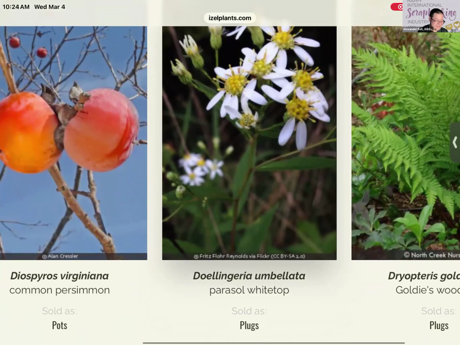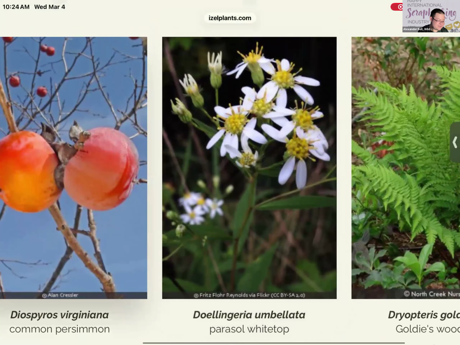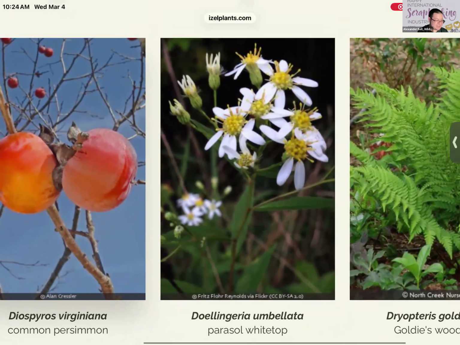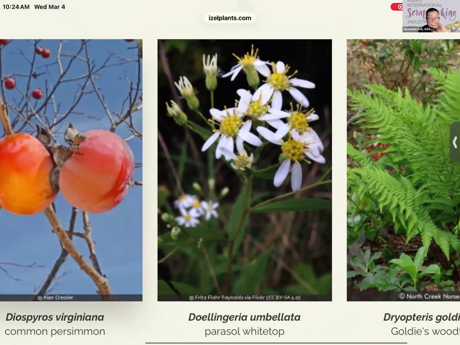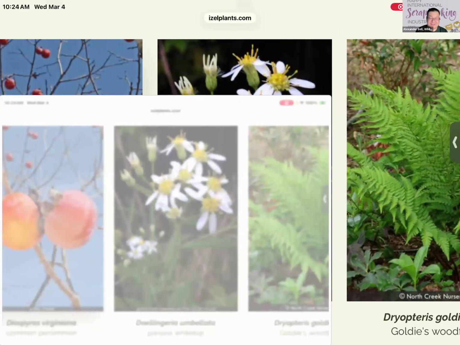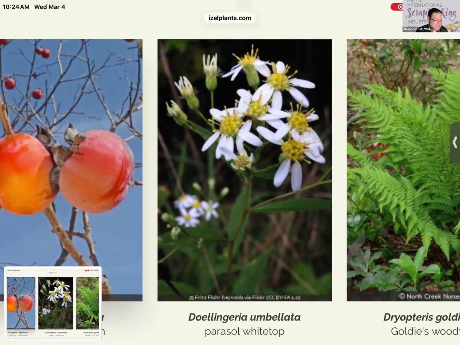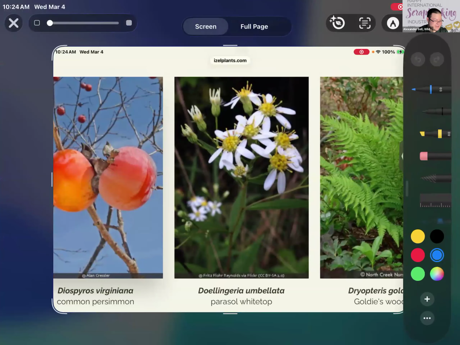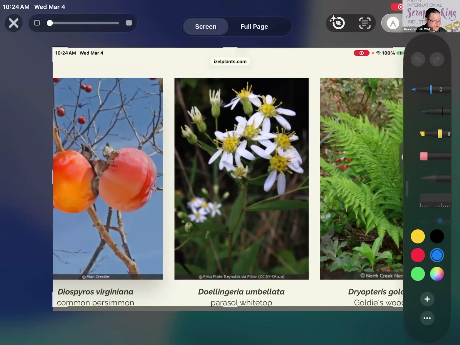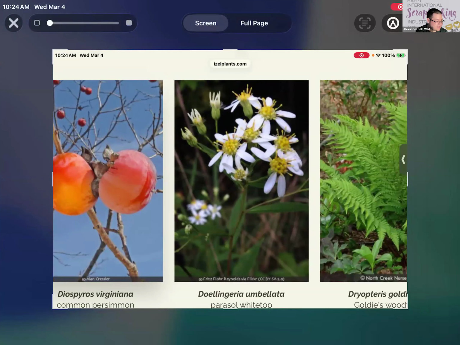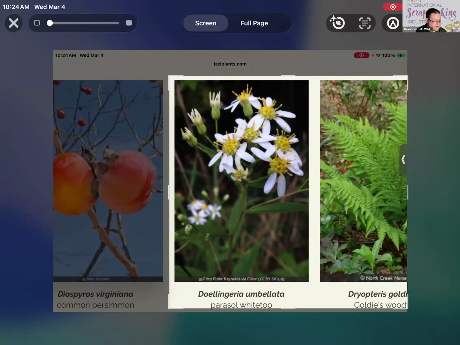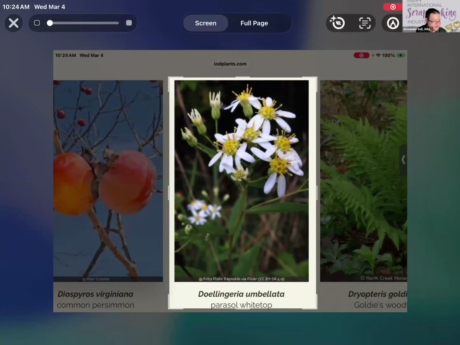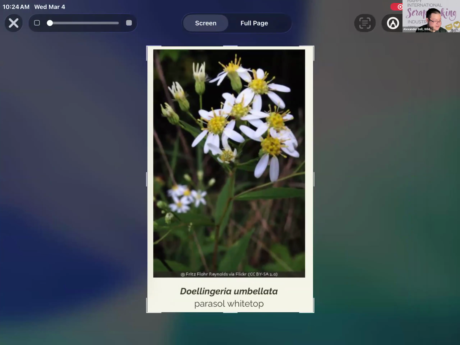You can save the photo itself, but just because the name is there already, I'm going to take a screenshot. Just showcasing this to you all, I could go into the screenshot by tapping on it. And then you all see on the corners and the sides, those little white lines. I can use them to crop the photo, which is pretty neat. All I want is what is right here, so parasol white top.